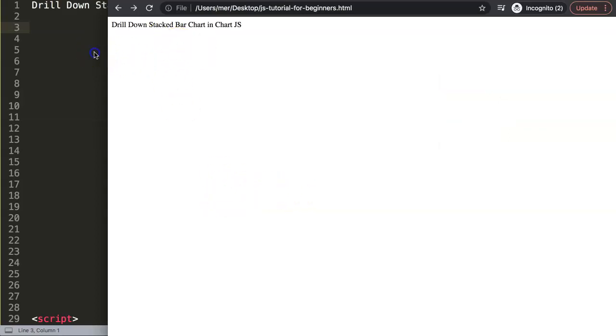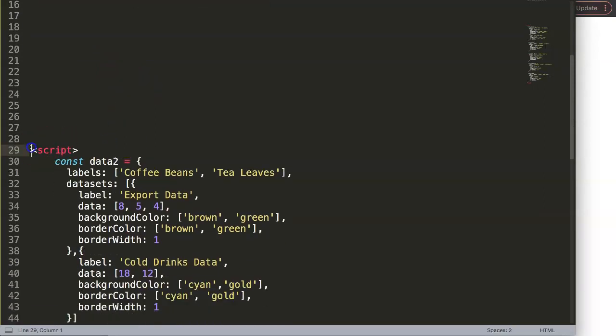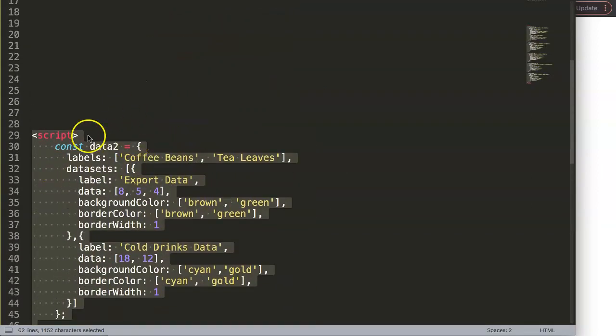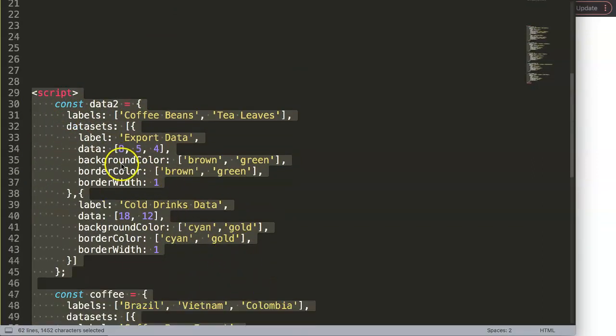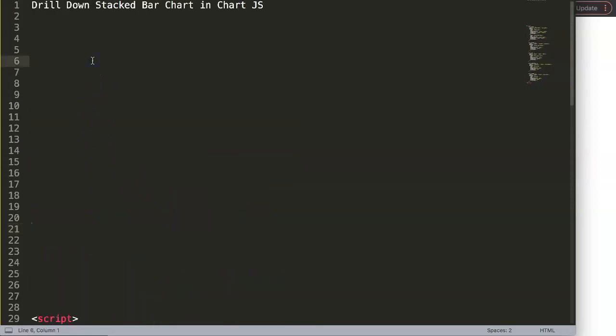Alright, with this we'll be needing a few items, and to save time, I have a huge chunk of data already done here. As you can see, we'll be using this, and if you would like to use this part as well, I have it in the comment section below. I pasted this entire code there so you can copy and paste it to use. Alright, so now let's start to work on creating the chart.